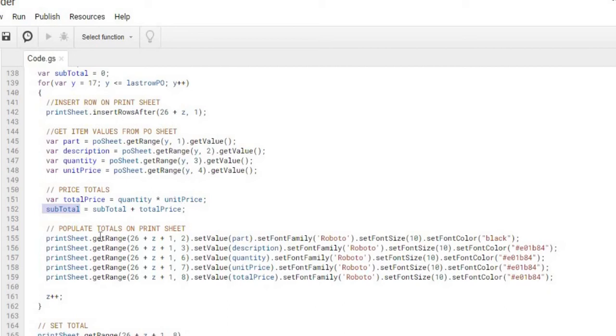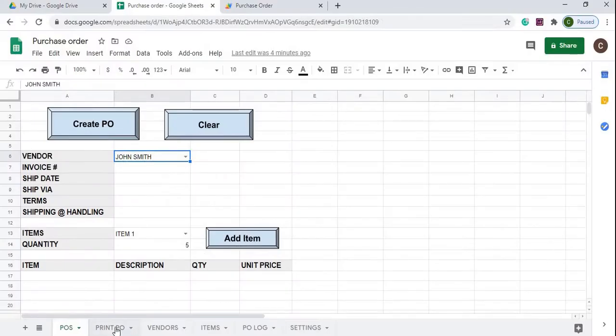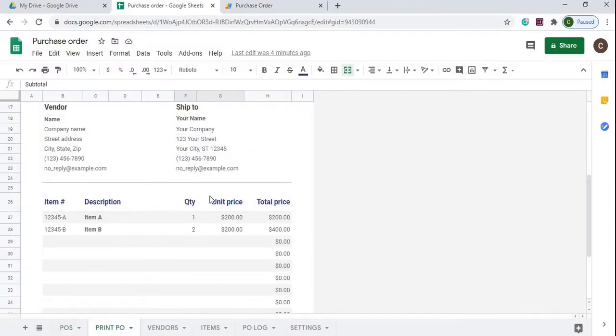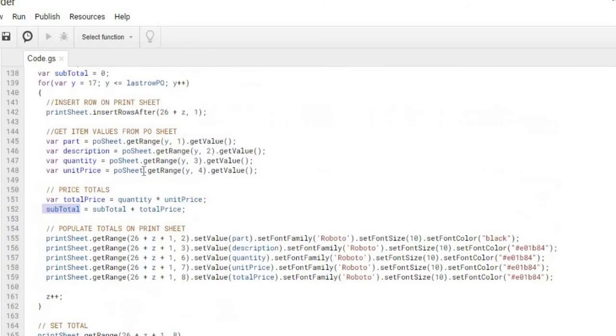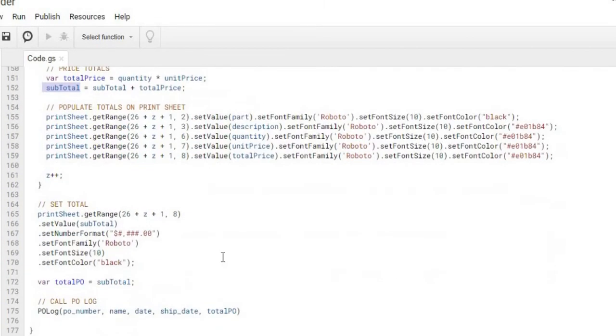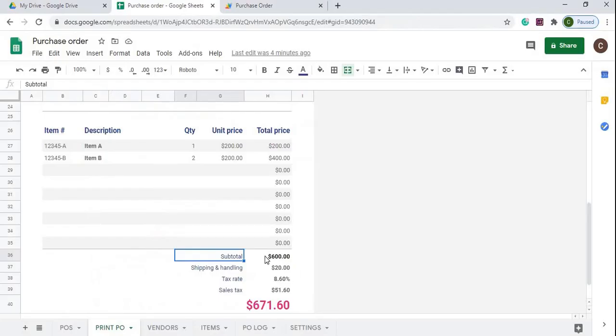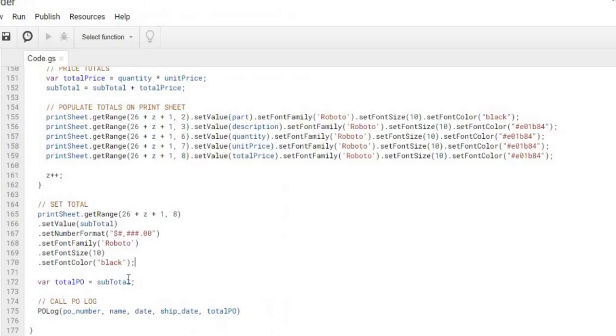Now in that row, I'm going to add the information: the part, the description, the quantity, the unit price, and the total price, which you'll see on the PO sheet: item description, quantity, unit price, total price. Then I get my subtotal. I actually add that here. Once I'm done going through everything, I'm doing my subtotal spot here. I'm populating that with the 600.